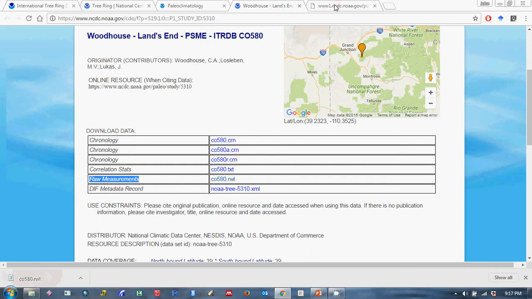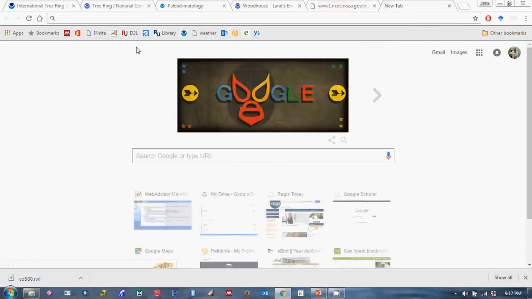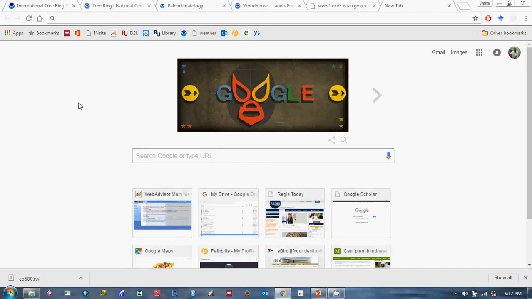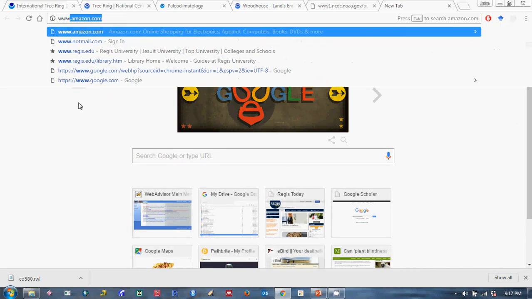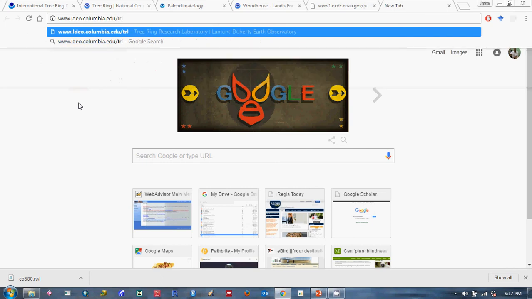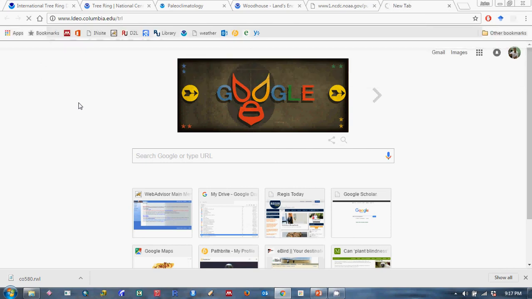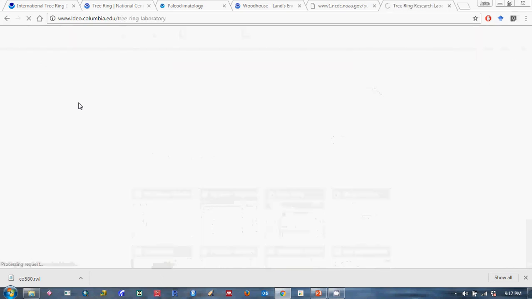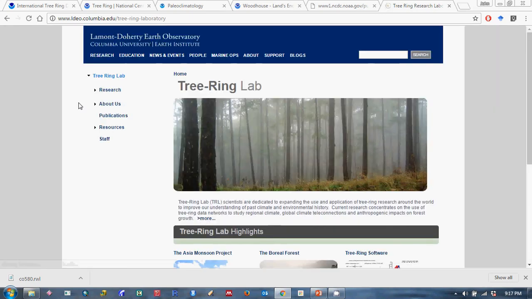The next thing we're going to download to get started is the program COFECHA, which we're going to run to verify the accuracy of the cross dating. So here we're going to go to the Lamont-Doherty Earth Observatory website, that's just www.columbia.edu/TRL for Tree Ring Lab. They have a bunch of software on their website that you can download for free, and it's all used for processing tree ring data.